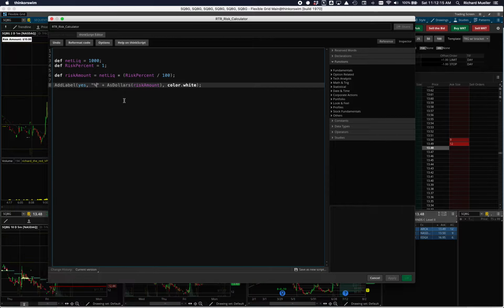And you can add other things. Instead of risk amount, let's give it a percentage. So let's say risk percent plus, right? So now when we have it, this is just all making it prettier. 1%, oops, that's kind of ugly. So we're just adding some string text in here. It's taking our actual risk percent that we set up here and making it part of this dynamic thing.